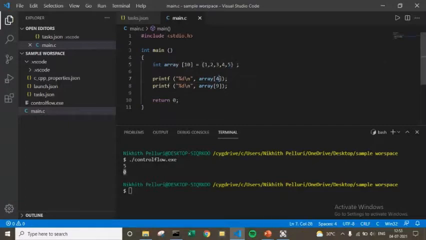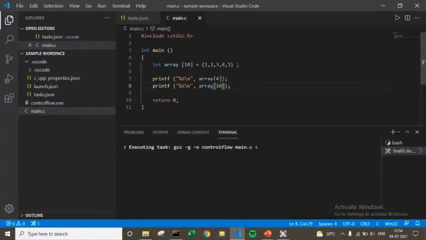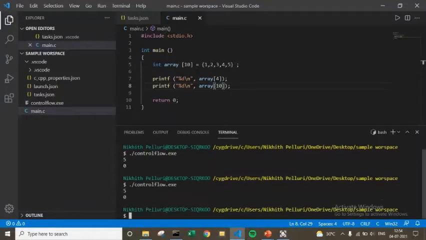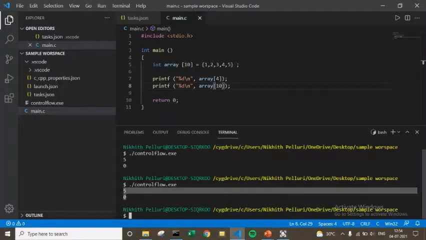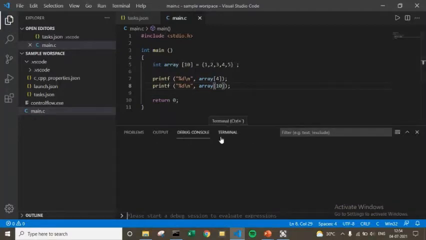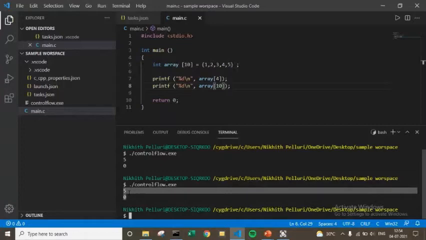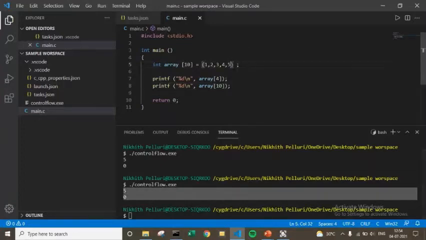So what will happen if you try to print out the 10th element? Let's see. It's not going to give you a compiler error. It is 0, but it sometimes leads to undefined behavior, so it is bad. It is not safe to use that 10th one, right?